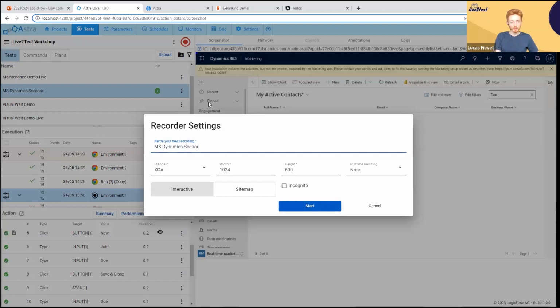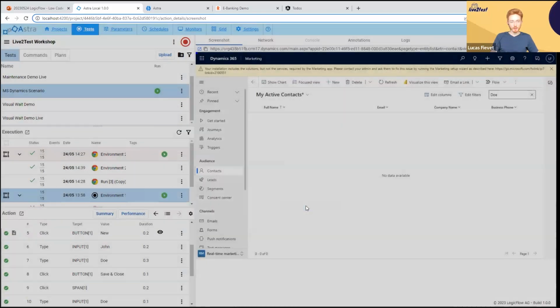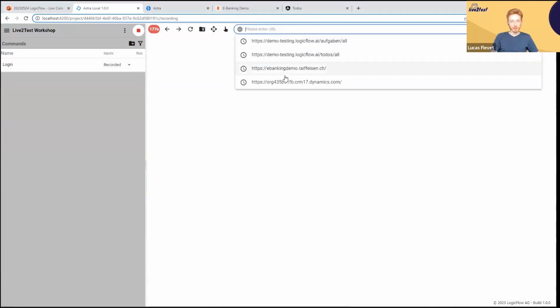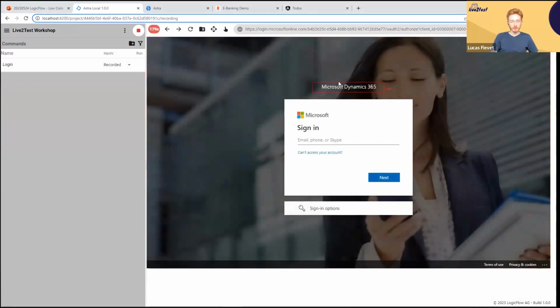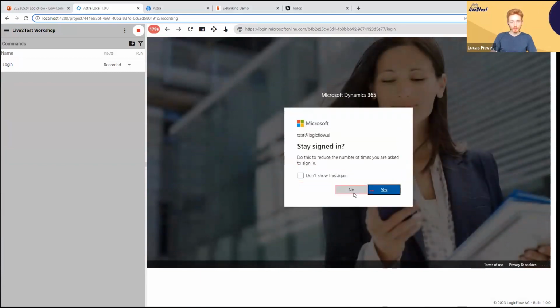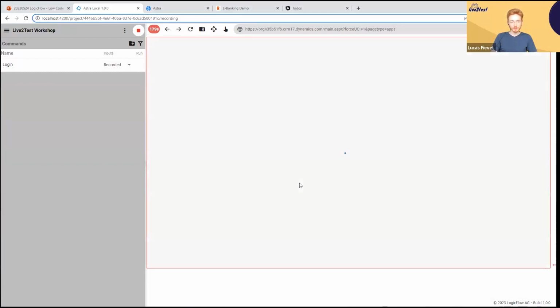We report the scenario to show the live demo and how we have built it originally. So we'll start a new recording. Unfortunately, I cannot share the login data for this part of the workshop. We'll be logging in with a logical test user. Let's go through the login. We don't need to stay signed in.